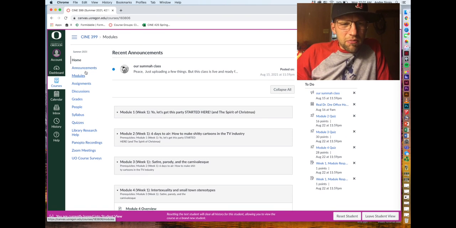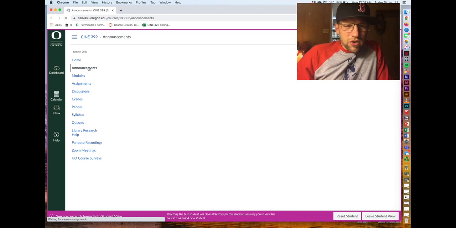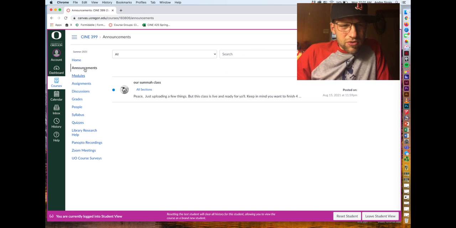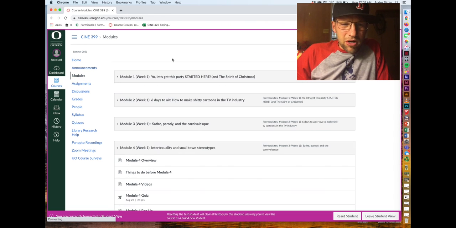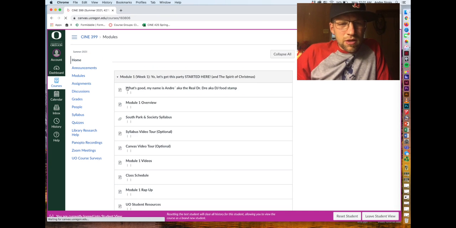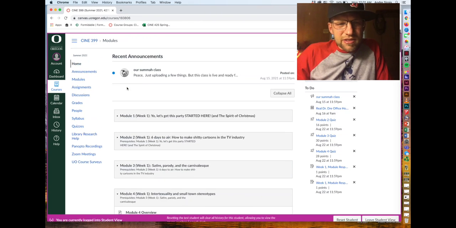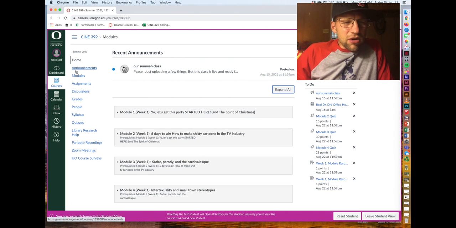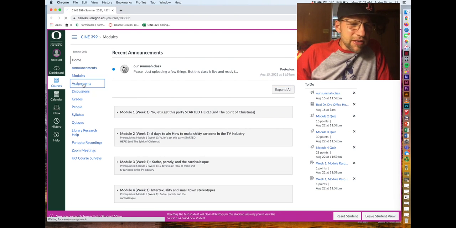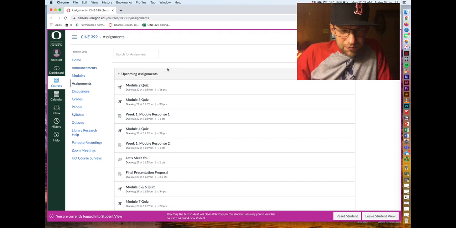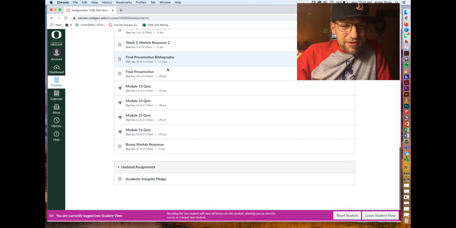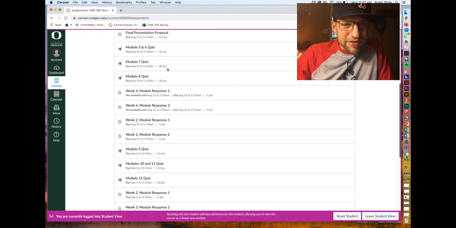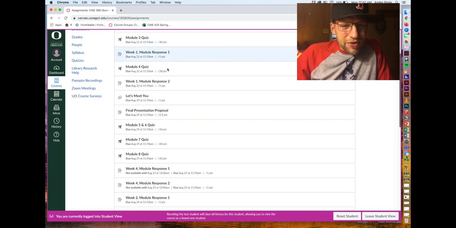But if you want to check announcements in general, my emails, et cetera, you can go to the announcements in the dashboard. All right, modules will take you to the modules, but you can also just go to home, and bam, takes you to basically the same thing, all the modules. Let's collapse those. Also here in the dashboard, you'll have assignments. And so you can kind of see all of the things that you need to do for this class.